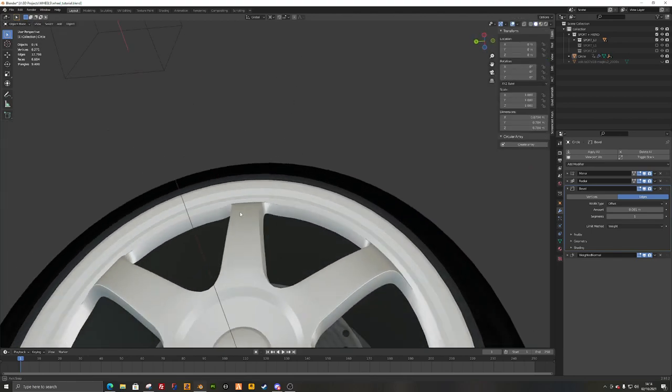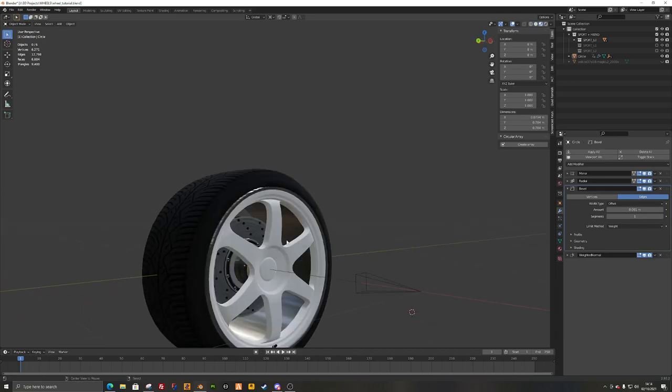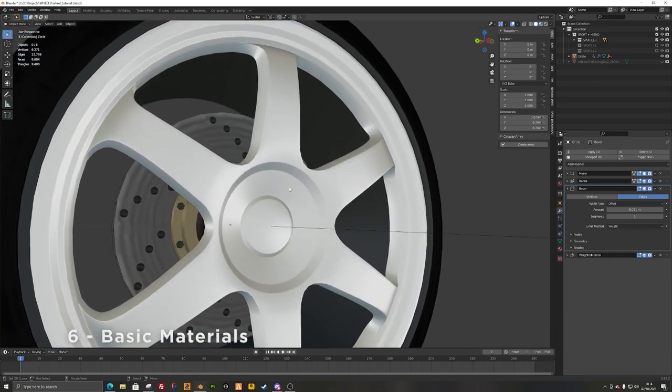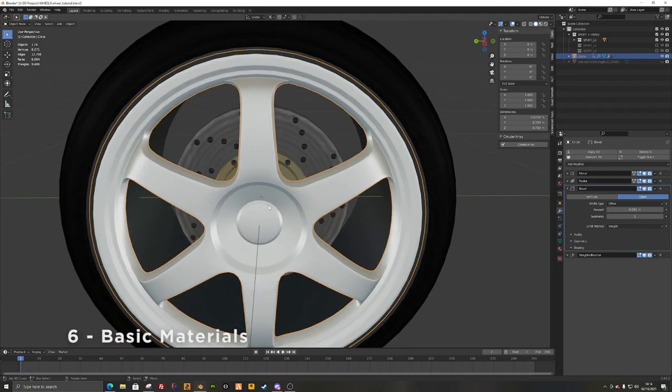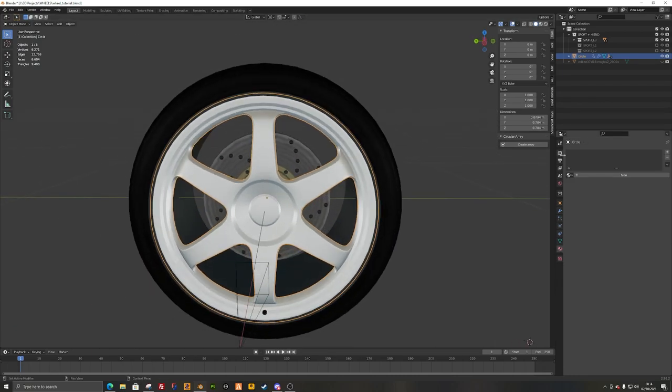Yeah, that looks good like that. Very aggressive barrel. Okay, so let's add some materials. So we're gonna make this painted wheel. So we're gonna go to materials, and we're going to append the wheel paint material.